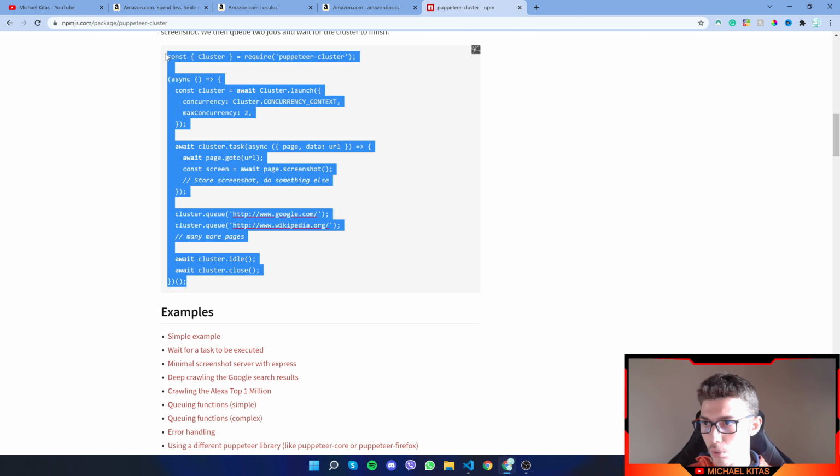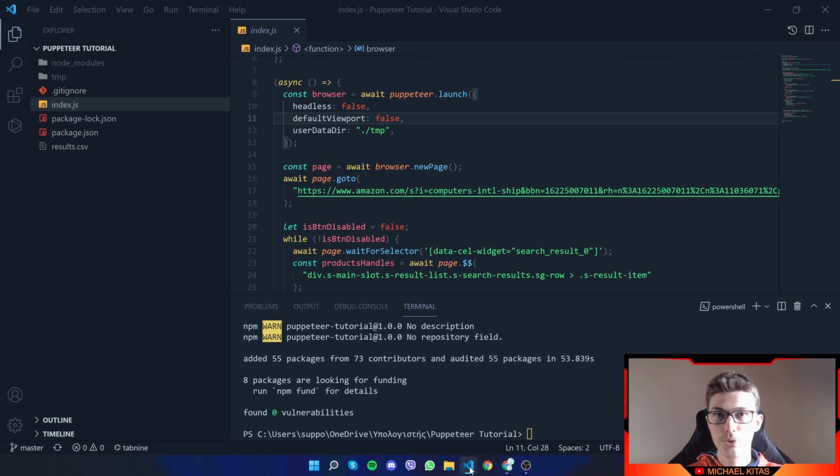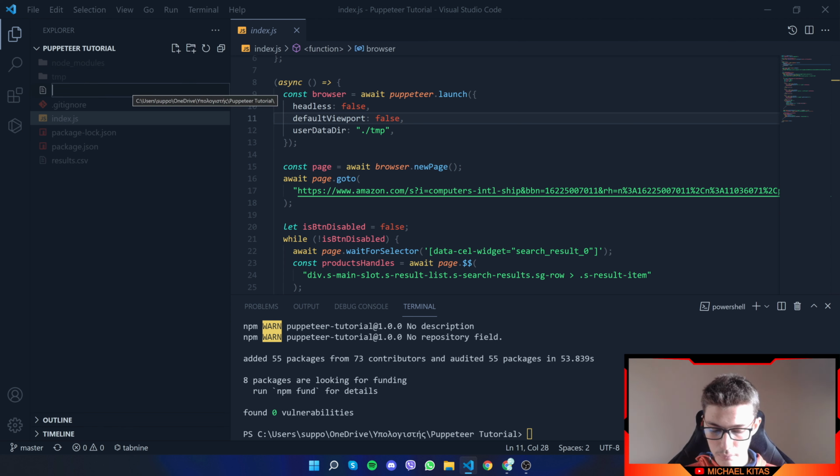So we will copy this one, go to the code, which you can download from GitHub, and build another file called cluster.js.